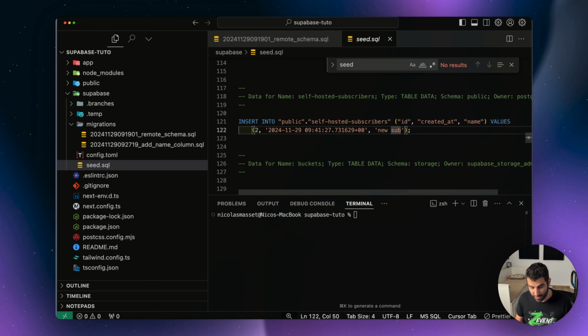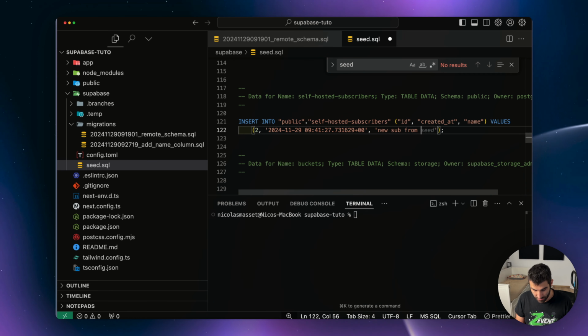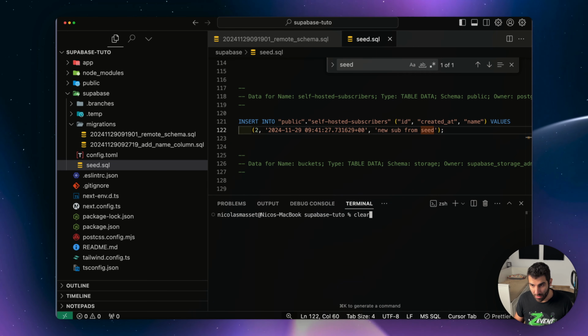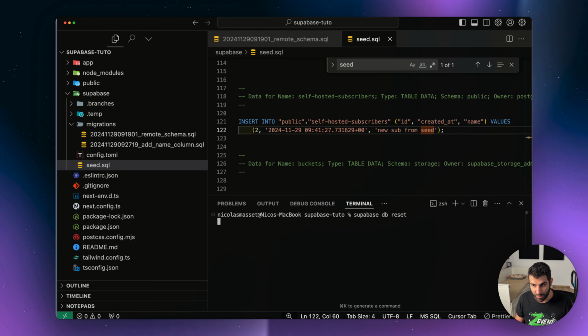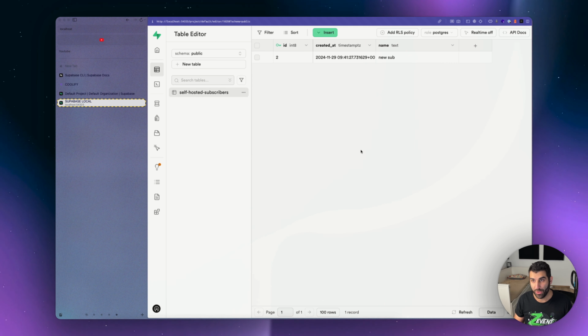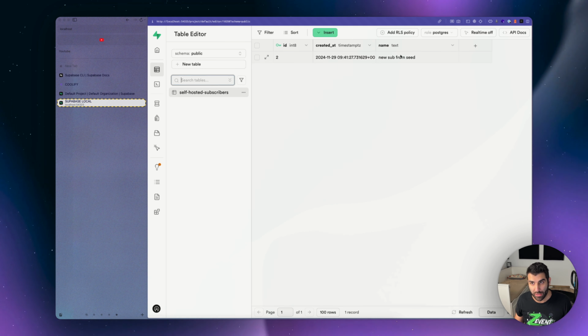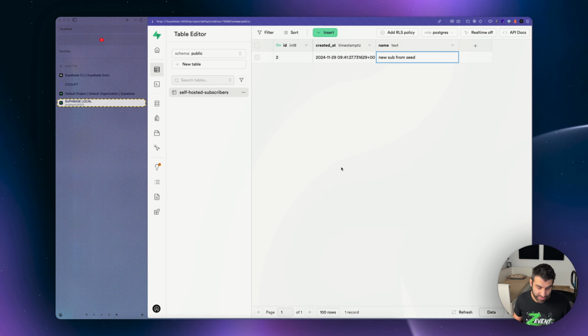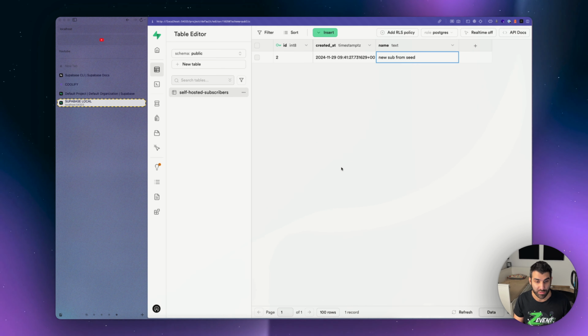So let's say a new sub from seed. Okay, let's clear it. Let's Supabase db reset. Okay, so now let's go to our local instance. Let's refresh, and new sub from seed. So that's exactly what you should do when you are working with some local data, some development data.